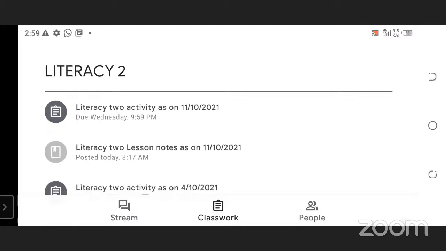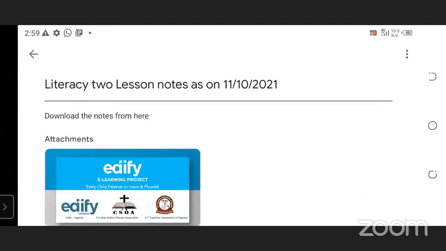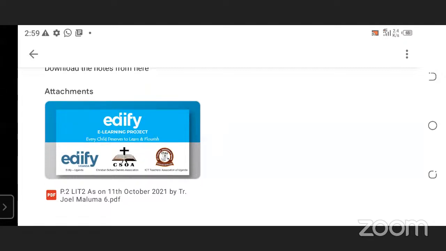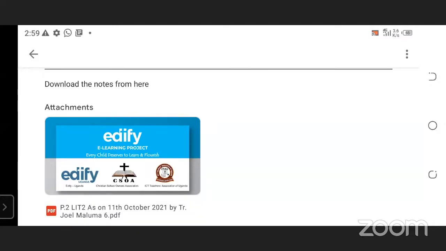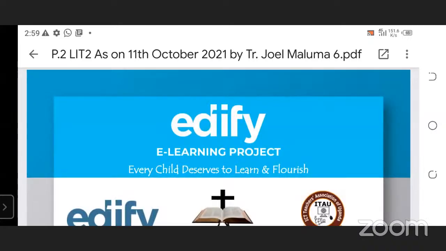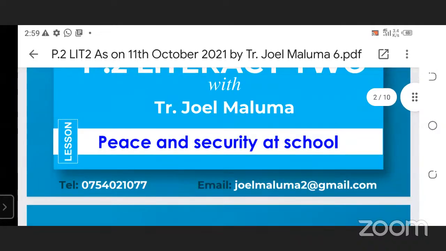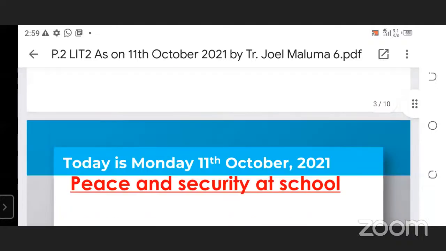So now you will find that you see literacy 2 lesson notes as on 11th. So here are lesson notes for literacy 2. Even you in P3, you will see under English. You just tap here, you will open these lesson notes. You give it time, it will open, and you will get to see all the lessons the way they were presented. You see? So this is what we looked at with those of P2. Now, let me leave this.